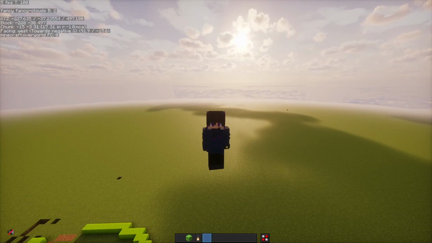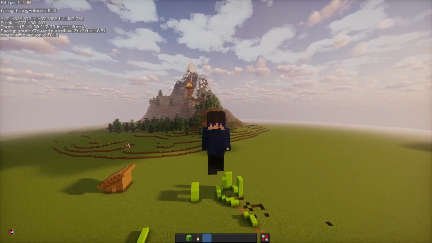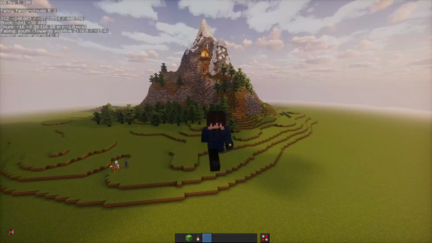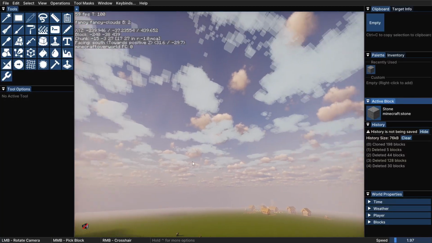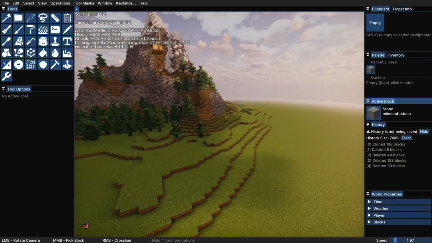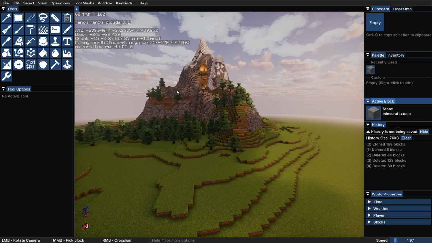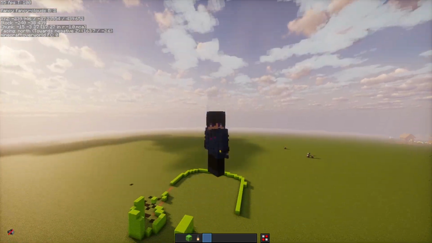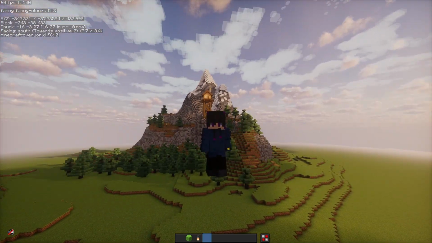That is how you can use Axiom to elevate your building. And remember, this is part 1. Of course, you've got this entire menu which can be used, and which is what I used to build this mountain. So stay tuned for that, and I will see you most definitely in the next one.